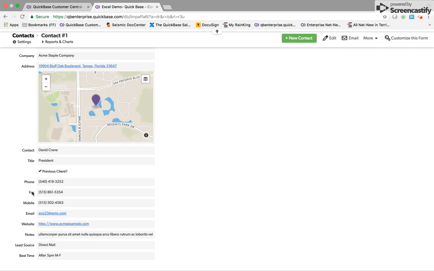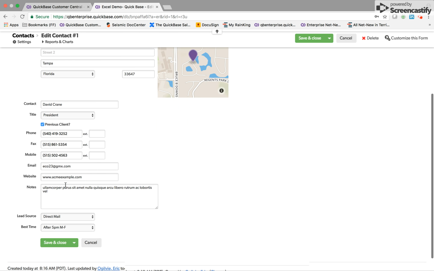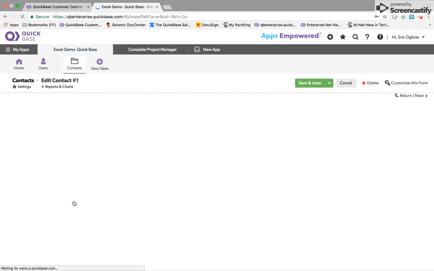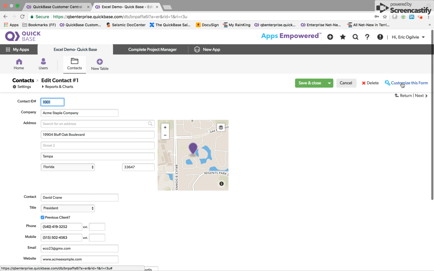Why do I need to keep track of this stuff? You right-click on here. Oops, let me put it in edit. It'd be nice if I knew how to use my own product. Come down to fax. We right-click, and we're going to say remove this field from this form, and it is now gone. You are no longer tracking those things.